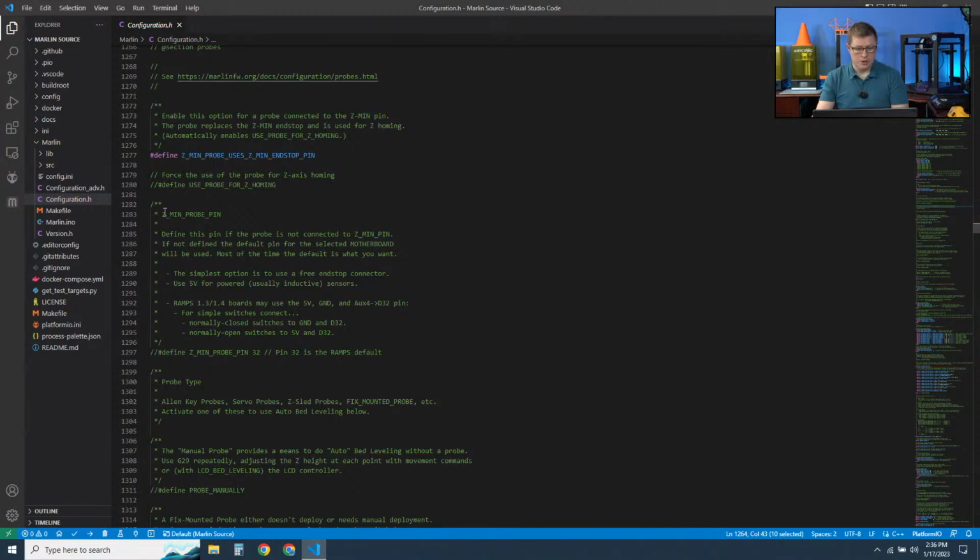Oof. Define use probe for Z homing. Yeah, that was not correct. All right.